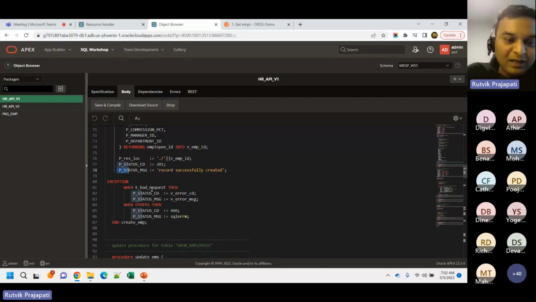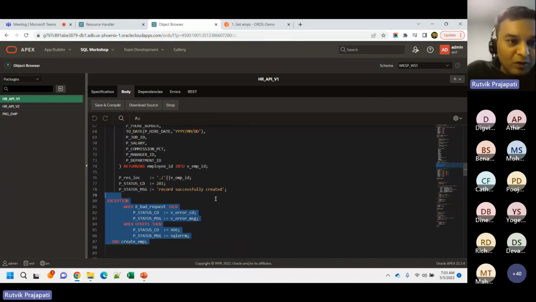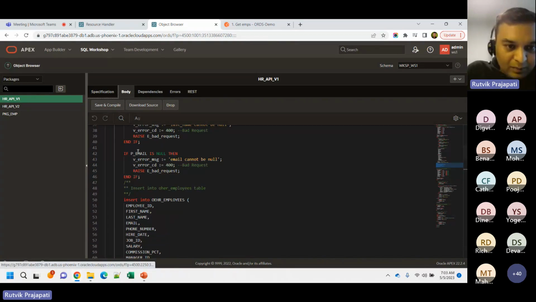If we have any exception, let's say we have a bad request, then I raise that exception here. And if we have any other exception, then this is going to be executed. It's not a good idea to return the SQL error message directly to the client. Another good idea is that you create an error handling package and log your error inside this package and return the error ID to your client. So that is one good practice. All right, so this is about our package, and these are all the IN parameters.